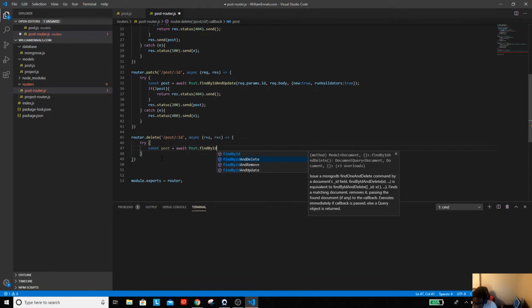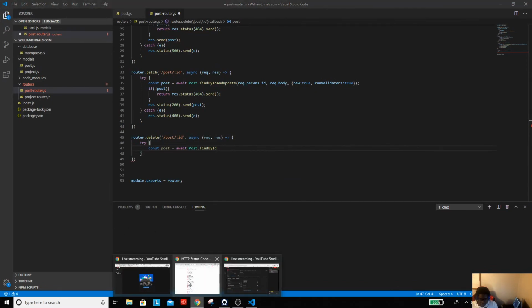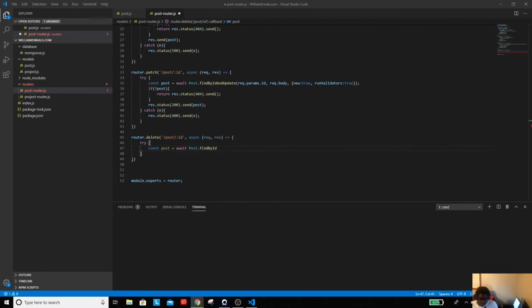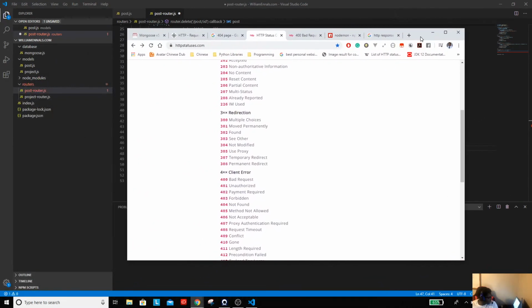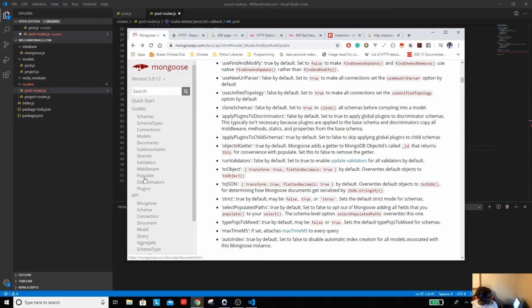The docs say: issue a Mongo findOneAndDelete command by document's ID, which is equivalent to findByIdAndDelete. It finds a match and removes it, passing the found document. I guess this remove command seems like it does the same exact thing. So let me look into the Mongoose docs and see what the difference is between those, because you would think they would be the same thing.